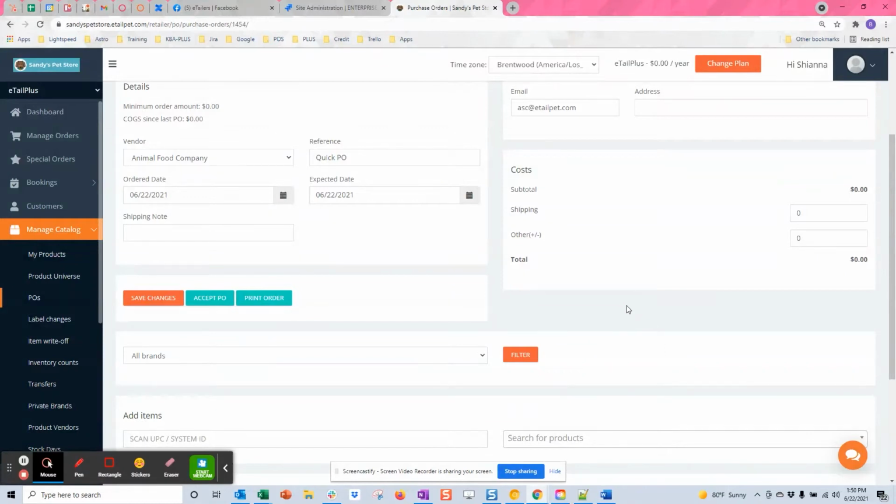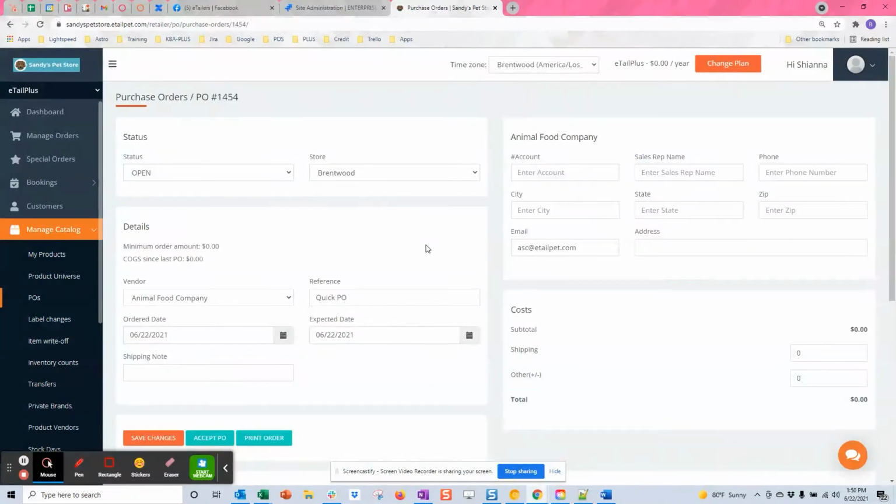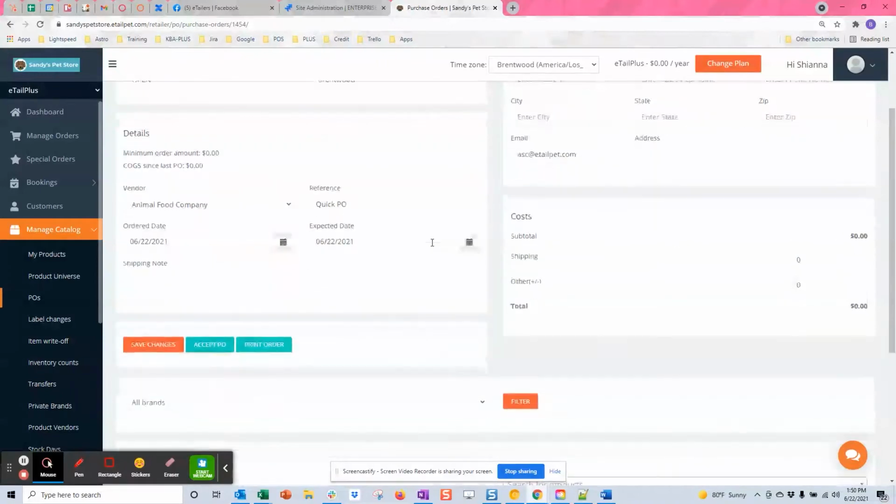But if it doesn't matter on those things, maybe it's a PO for a vendor that you only order from once in a while, or maybe you are required to order from that vendor online, so you want to do it that way. Either way is fine.